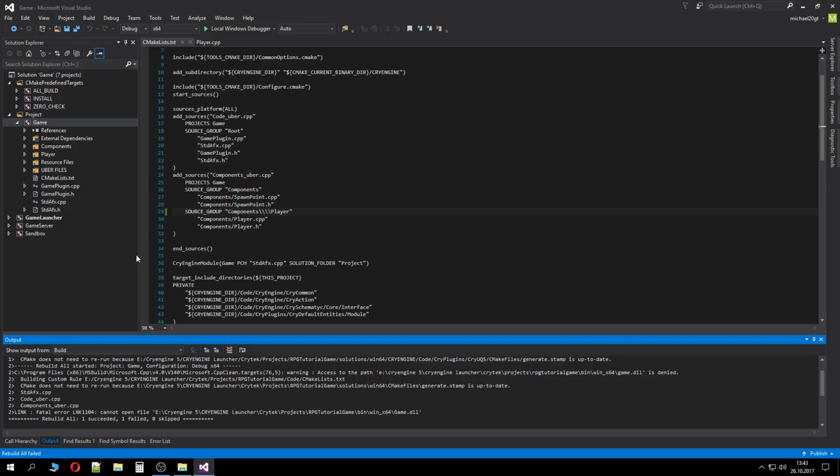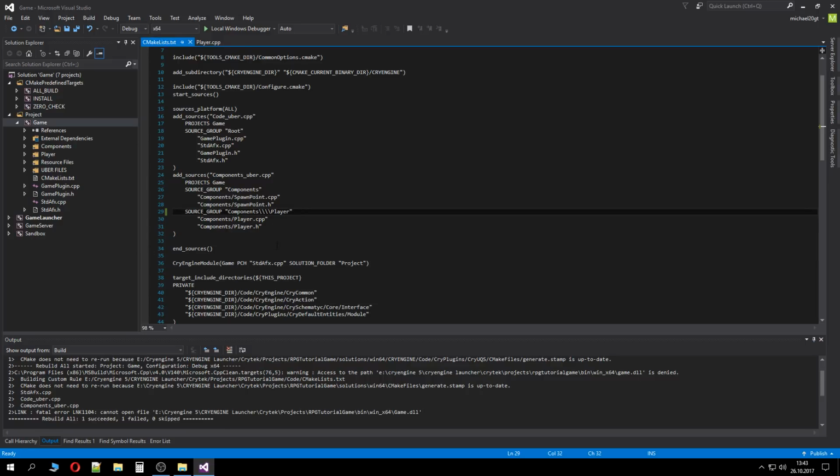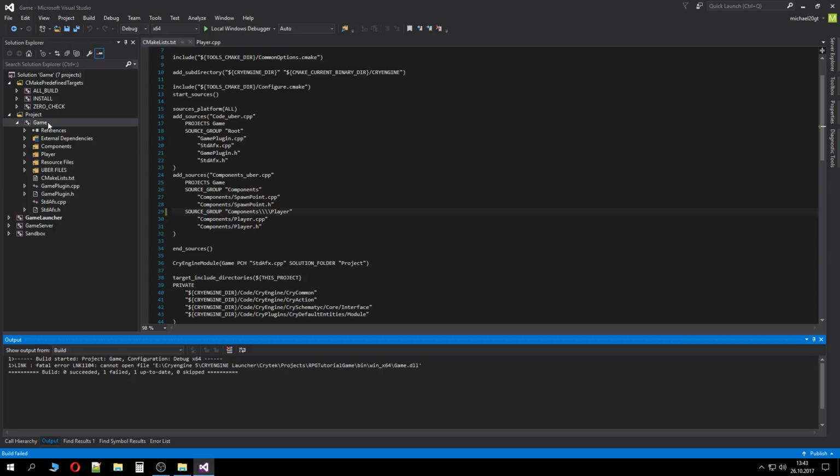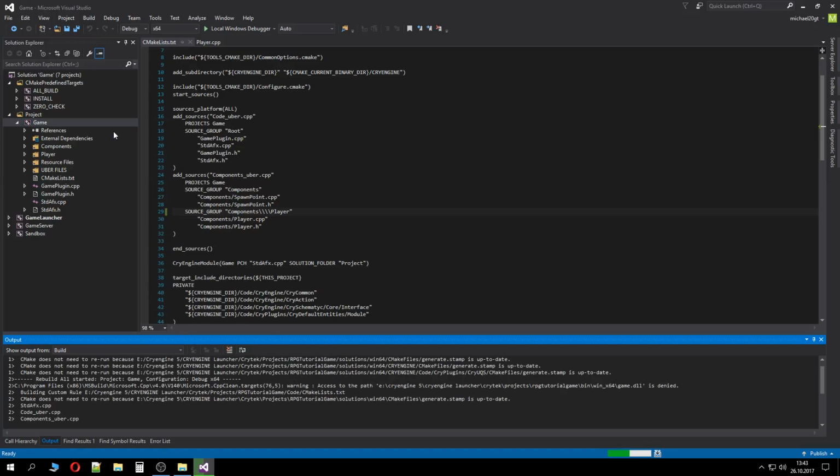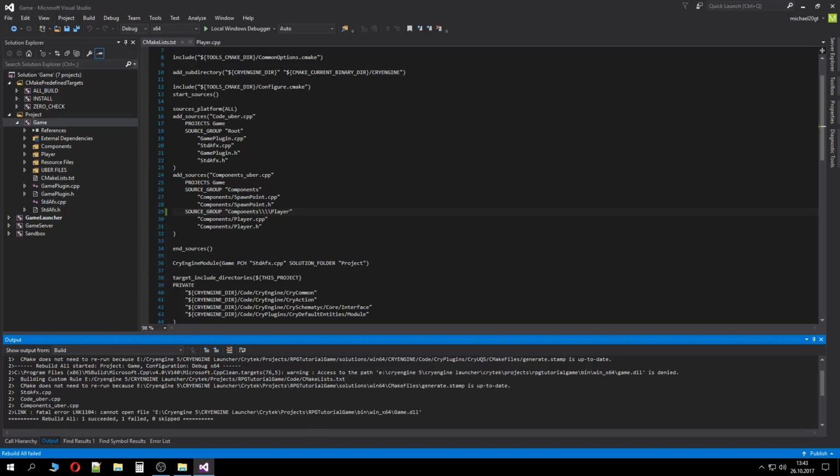Game DLL, it's somehow messed up. Was it 4 or just 2? Because I don't remember now. We'll see. Just compile it again. Cannot open file. Interesting. It happens sometimes. It's not a big deal.